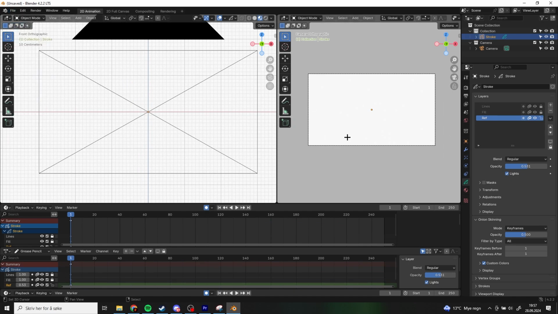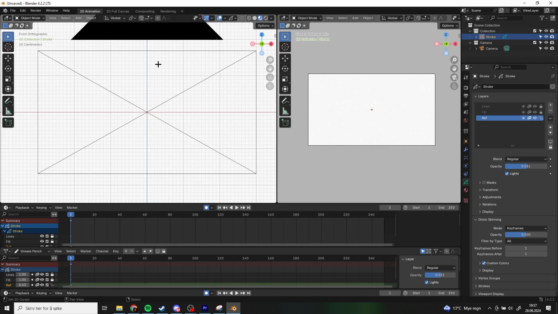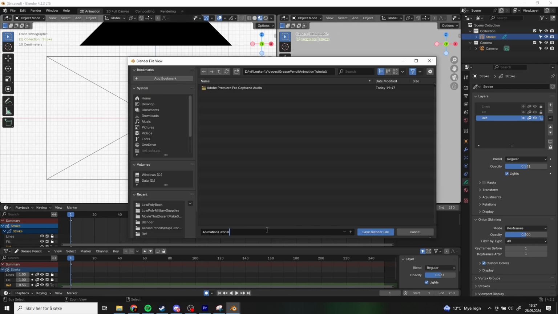If you haven't seen the setup video I made, I would recommend you go into that video, because then you will get almost the same viewport as I have here, and also the same settings as me. So I'm going to go a bit faster in this tutorial, so be sure to check out the setup video first. I recommend saving your project right at the start.